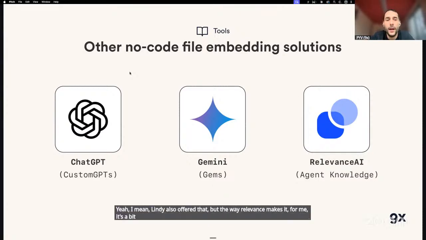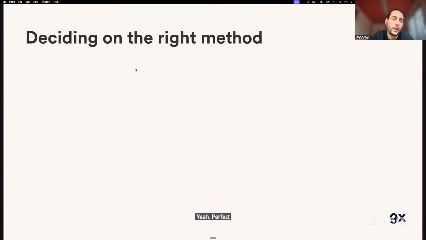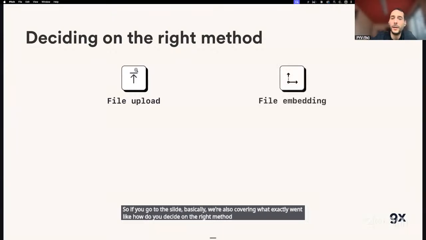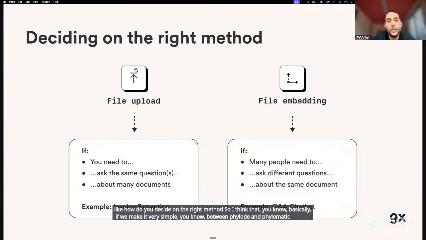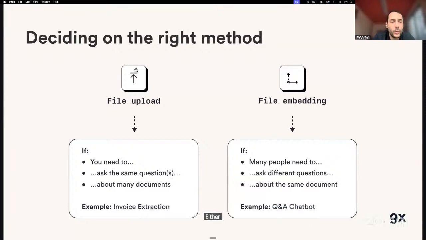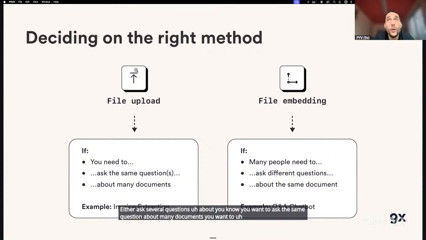So if you go to the next slide, we're also covering how exactly do you decide on the right method? If we make it very simple, between file upload and file embedding, you would upload a file if you want to ask several questions, or ask the same question about many documents. If you want to always run the same action on a document, that's when you would use file upload, because you don't need all of these documents to be taken into consideration.